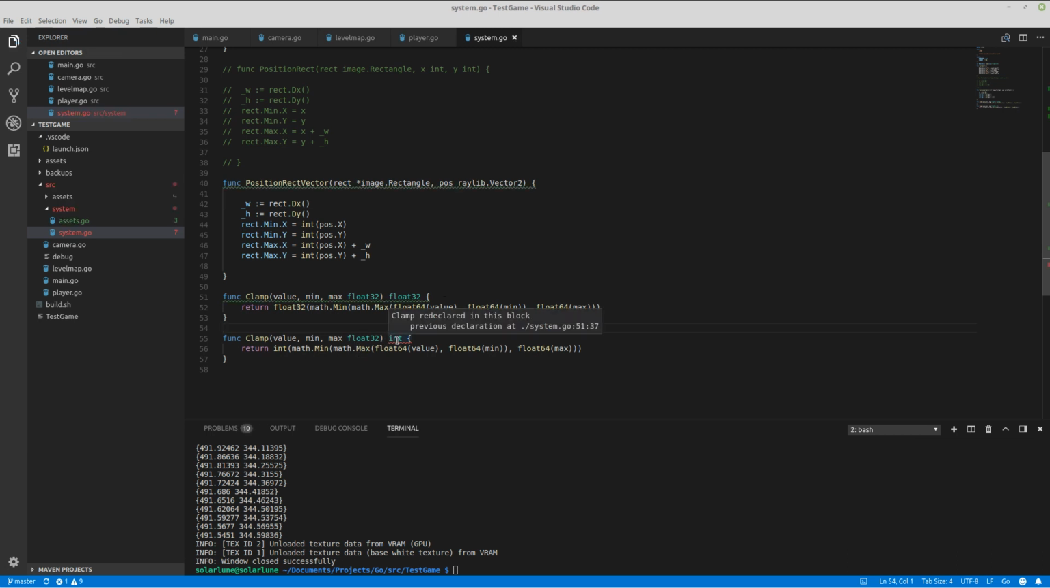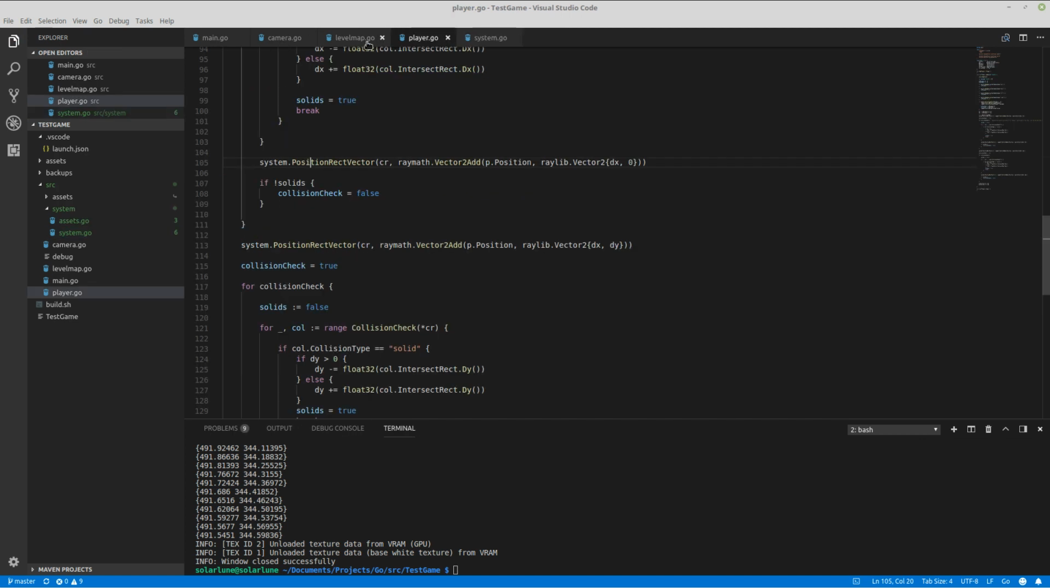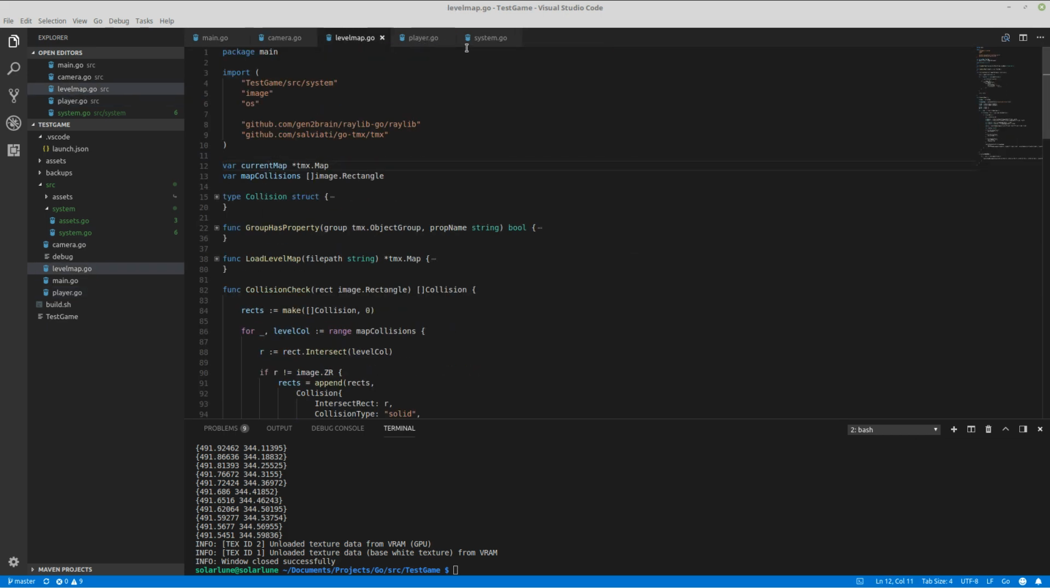Yeah, clamp redeclared in this block. So you'd have to have clamp I32, clamp I64, clamp F64, clamp F32. That's a little awkward for them to include so many extra functions in a standard library. I guess I kind of get it, but at the end of the day, you would still use it. I think I'd still use it over making my own clamp function.